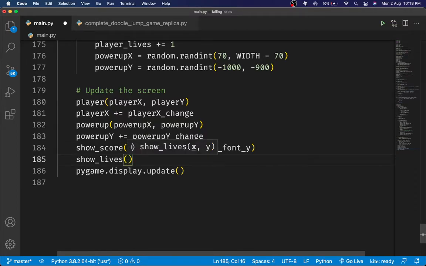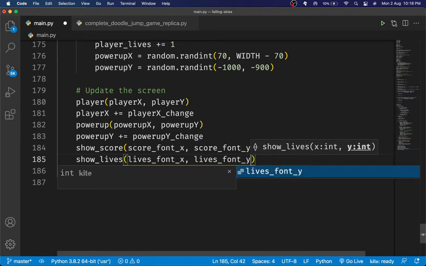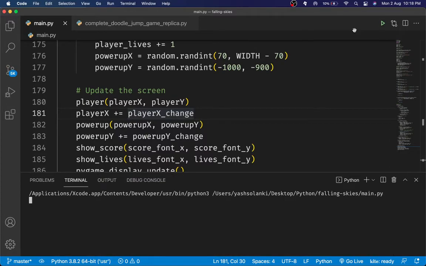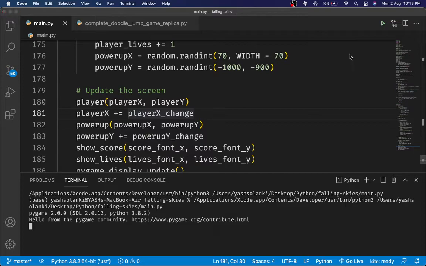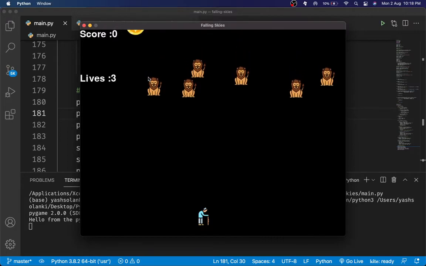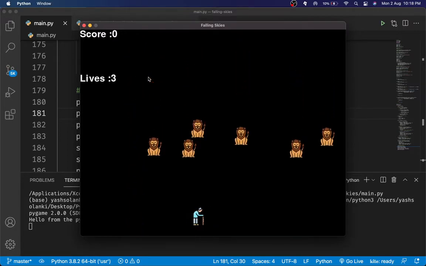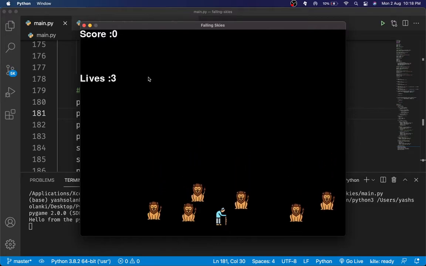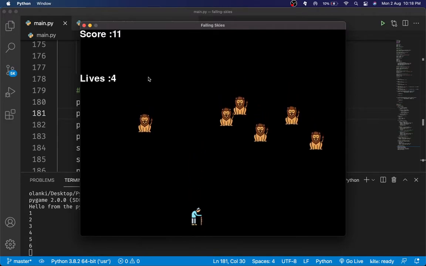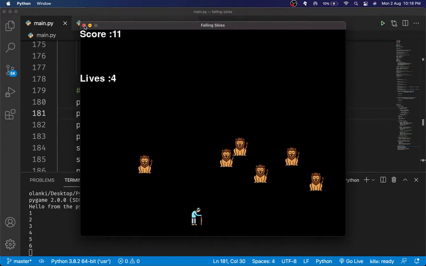Lives underscore font underscore x, lives underscore font underscore y, and now let's just run this program and see if this works, which I really do hope it does. There we go, we do have our lives, which should reduce if we collide with the line, and it should increase if we collide with the coin that we have over here. Alright, we cannot collide with the coin. Alright, there we go. I think we can now. As you can see, the score does increase and so do the lives.